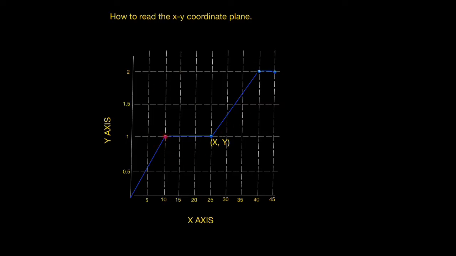If we want to get the coordinates of this point, we have to first get the x value and then the y value. For example, here we see that our x value is 25 and our y value is 1. If we want to record the coordinate, we would say the point here is 25, 1. Your x value goes first, followed by your y value.